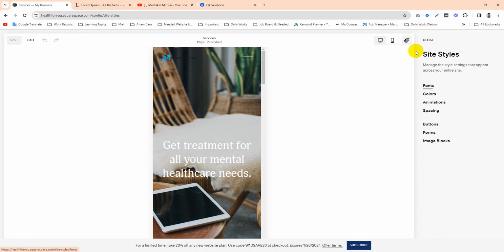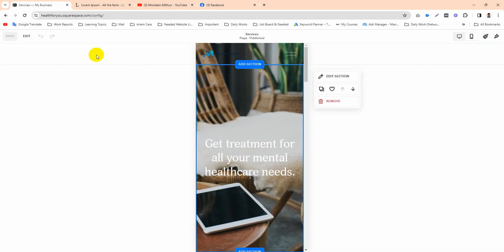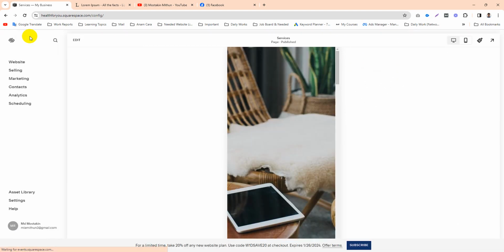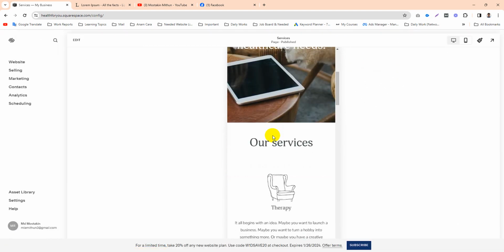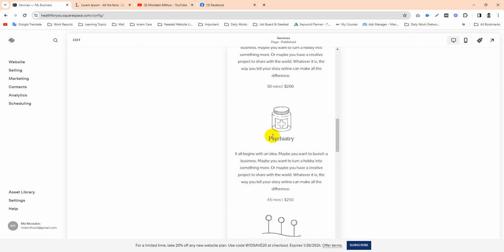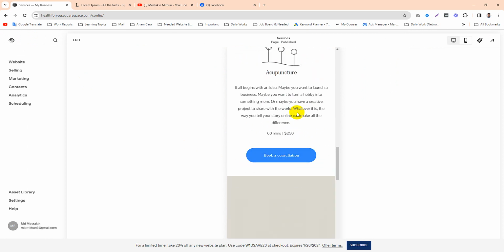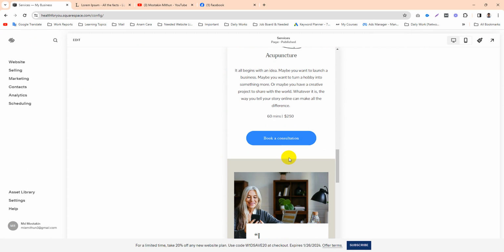Okay, so I hope you understood how to check whether your website is mobile friendly or not. If not, then you can do it yourself, or if you cannot do it, then you just need to hire someone who is an expert in Squarespace and mobile friendly design.